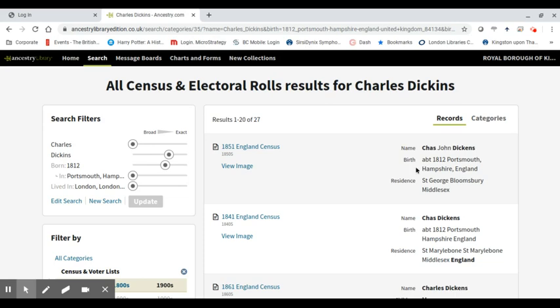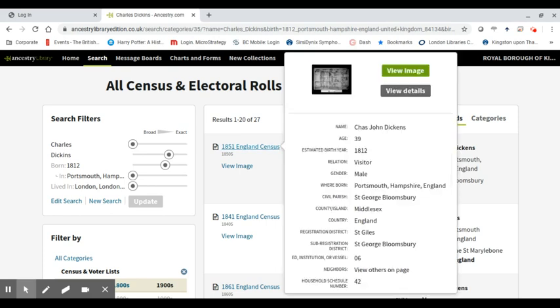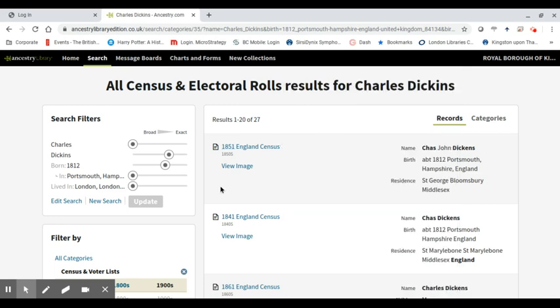Now, straight away, we've got a very good hit here. We've got a Chas or Charles John Dickens. So even though I spelt it with an I on the first page, it will pick up similar spellings as well. And if you hover the mouse over here, you can get a quick snapshot of the person's details. So we've got Charles John Dickens. So it's looking good. Living in Bloomsbury. So again, we know that we're on the right track. And the birth year is the same age.